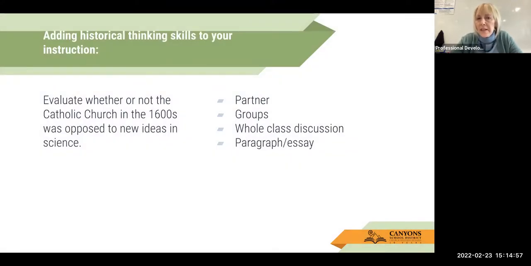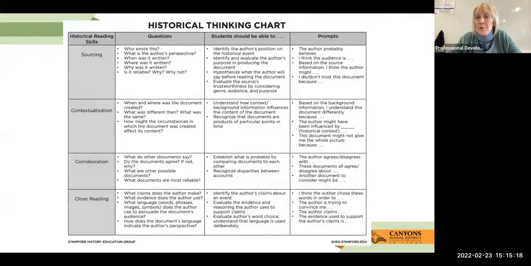Evaluate whether or not the Catholic Church in the 1600s was opposed to new ideas in science. So since it's just me and I'm modeling this and we can't really have a discussion since we don't have other teachers here, let's just pick one of these two to model. So let's do sourcing.